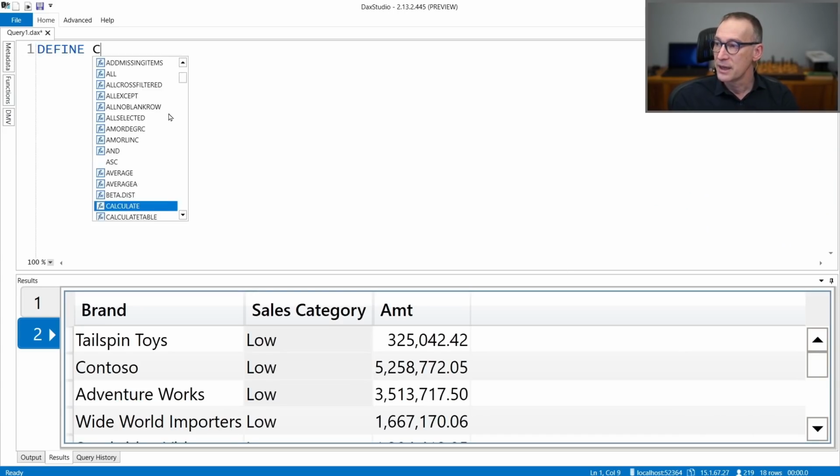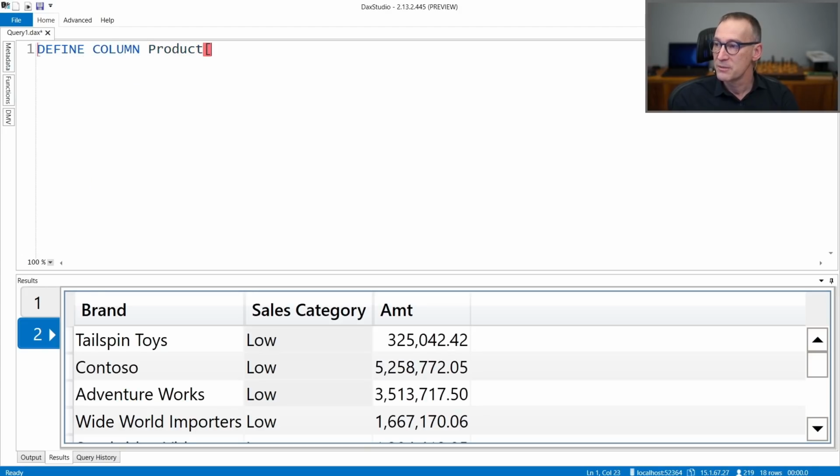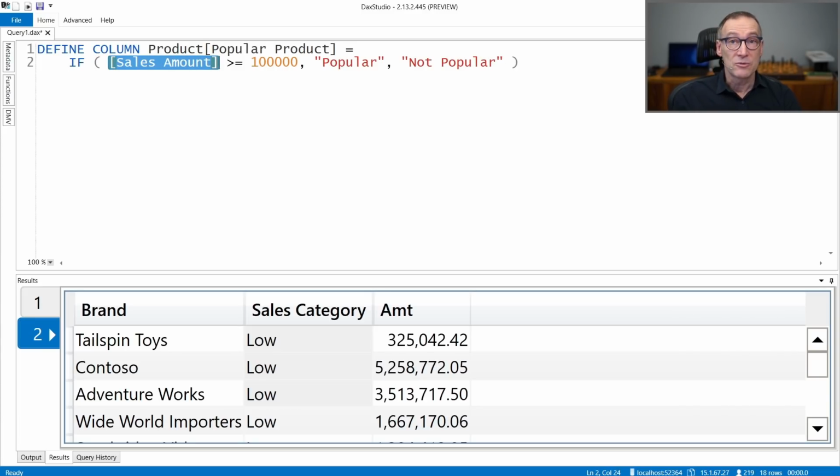We can define a column in the product table that we call popular product that checks if sales amount is greater or equal to 100,000, then it's popular, otherwise it's just not popular. Please note I'm using a measure, sales amount, here. That's why I'm relying on context transition to compute the sales of the current product.